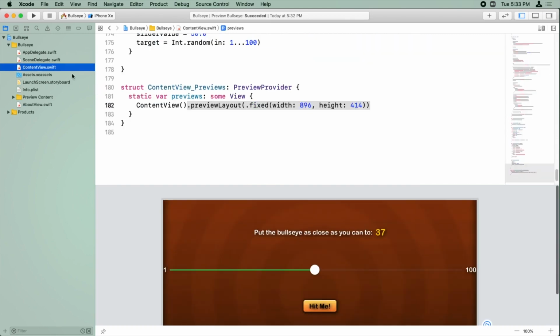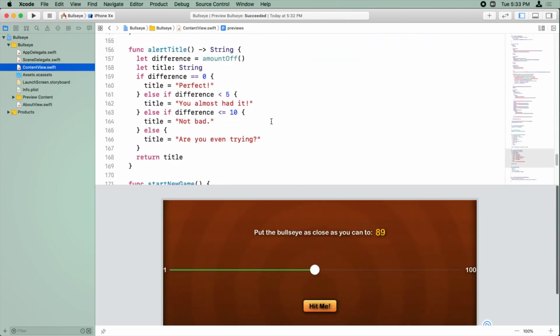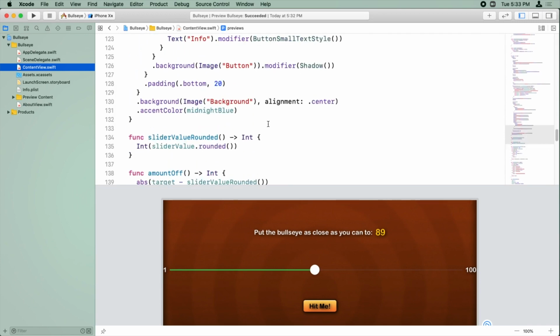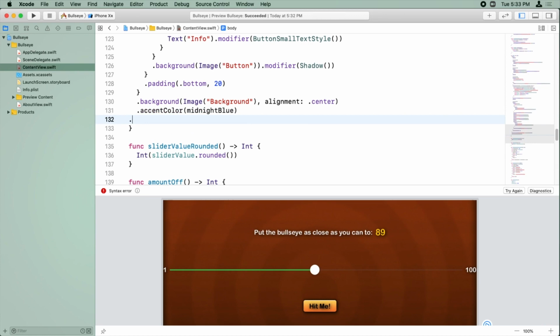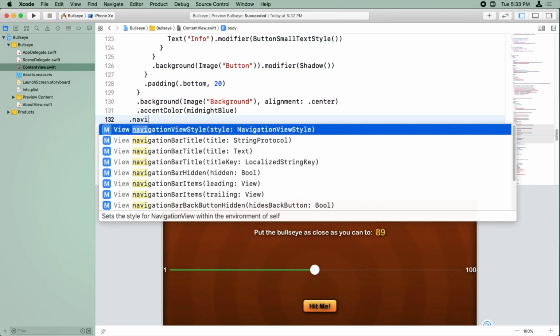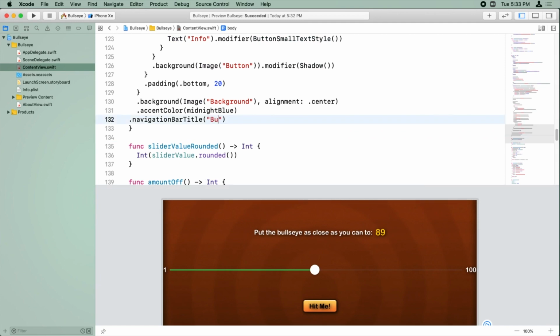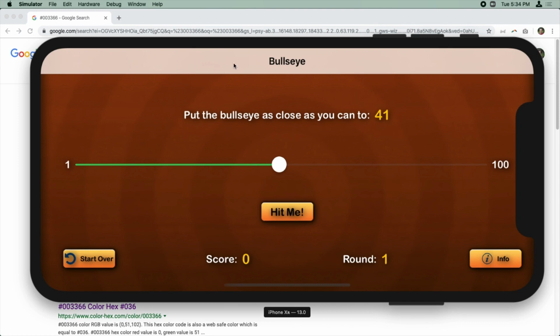There's one more thing I want to do before I build and run. If we go back to ContentView.swift, and go to the end of your body method, where we're setting the accent color and the background and all that, we're going to call one more method to set the navigation bar title to Bullseye. All right, we're going to build and run. You can now see that there's a navigation bar on the app that says Bullseye.